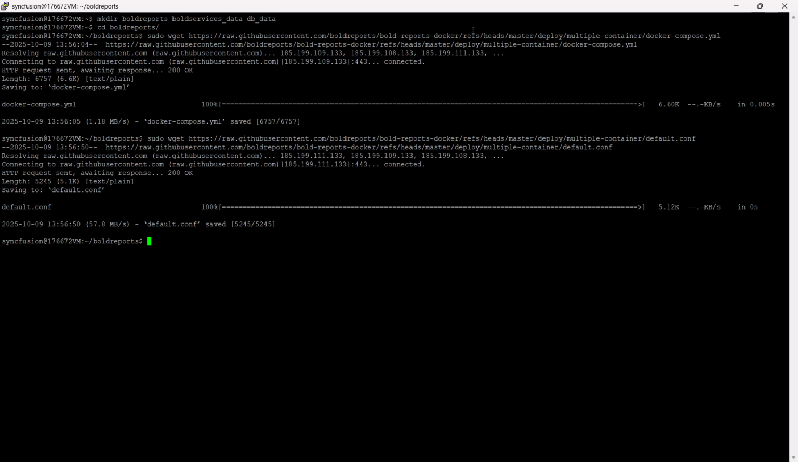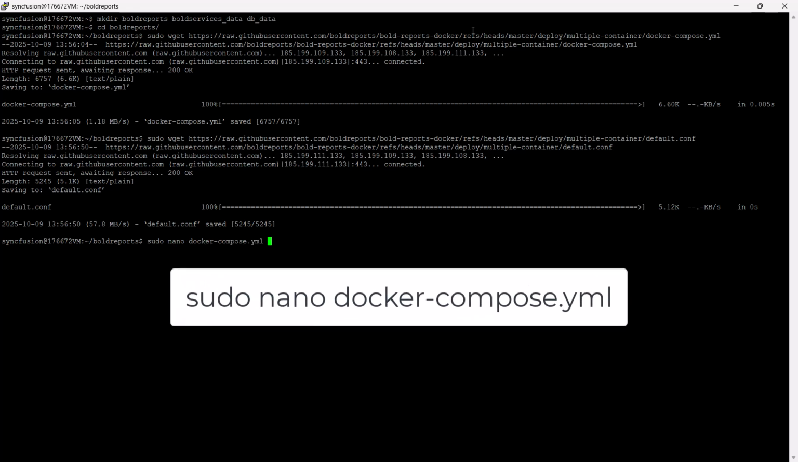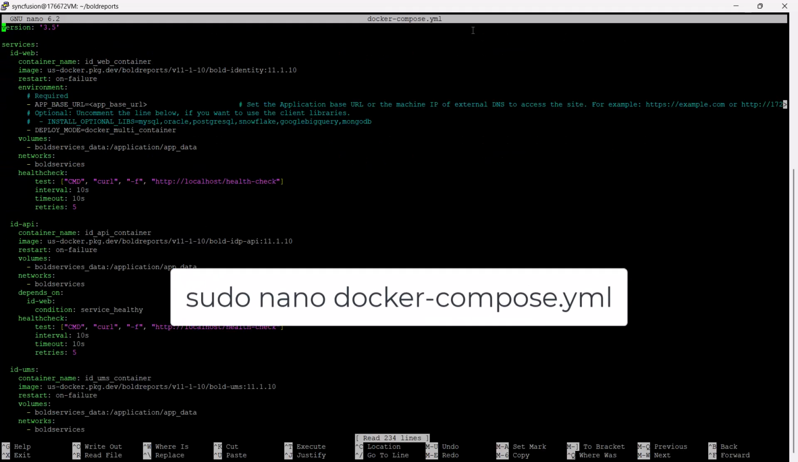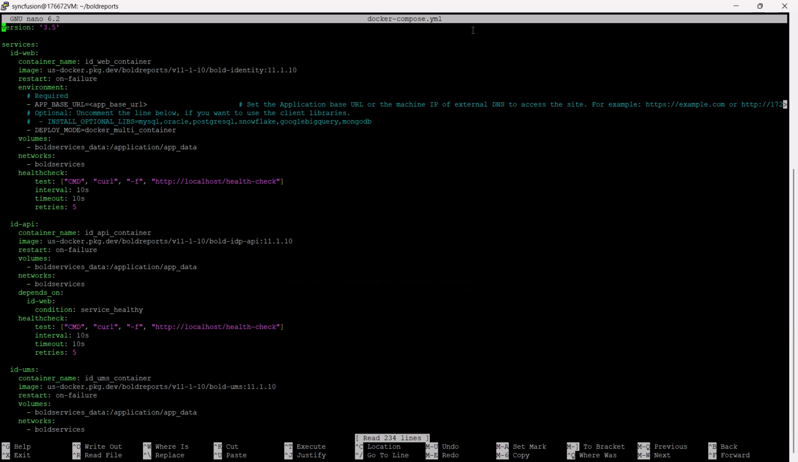In this demo, I'm going to deploy the report server using a public IP address. I open the Docker Compose.yaml file using the nano editor to update the deployment information. I change the value of the app base URL to my IP address under the environment section.